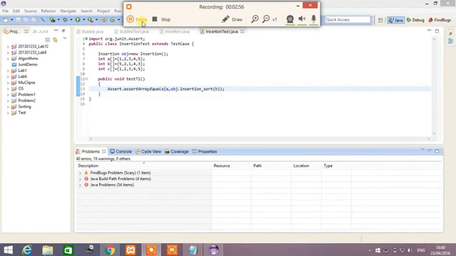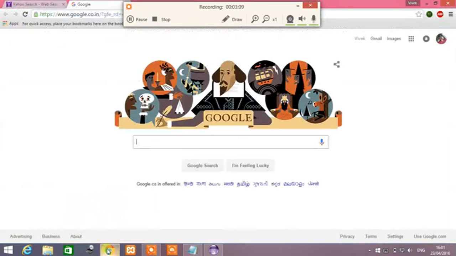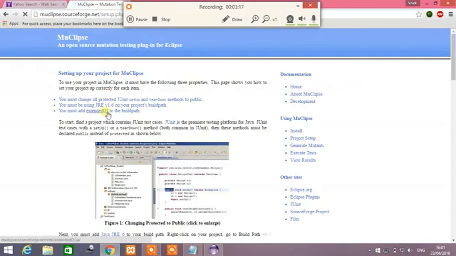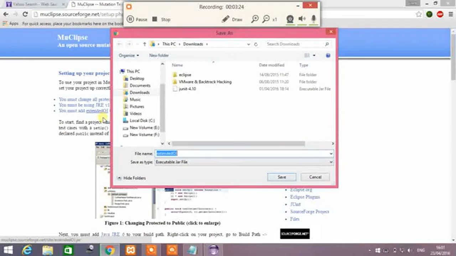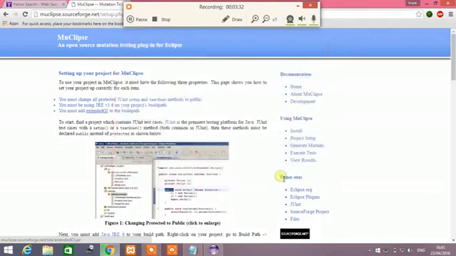Then you have to download two jar files. Links for them are given in the description. Copy the second link to download the extended oj.jar file and paste it in Google Chrome, and here you will find the extended oj file. Click on that. The download will start automatically. Choose the path where you want to save that jar file.